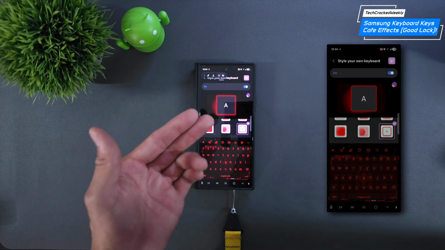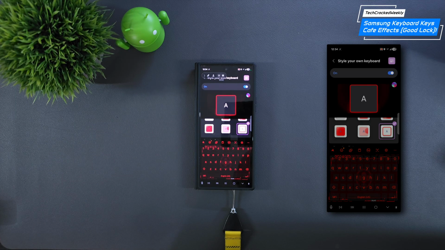So that wraps up this video. And lastly, if you haven't done so yet, don't forget to make the Samsung keyboard your default keyboard so you can try out your new customizations.